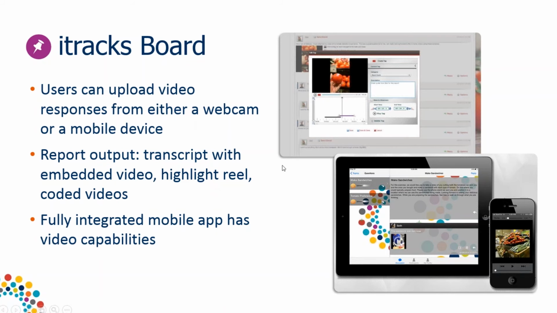And understand the power that the fully integrated mobile app with video capability may have. If you need to send respondents out to the grocery store to do a shop along or even do some in-home use tests, that mobile application can be very powerful if needed as well.